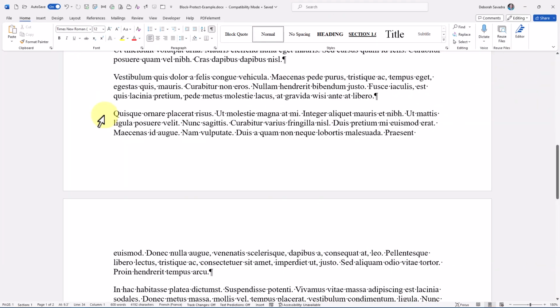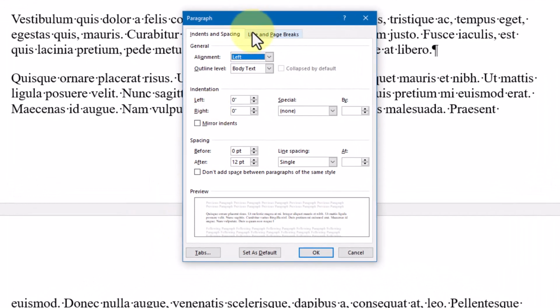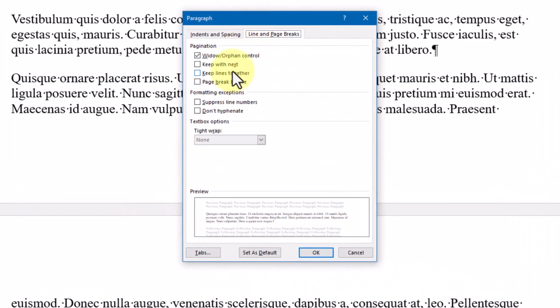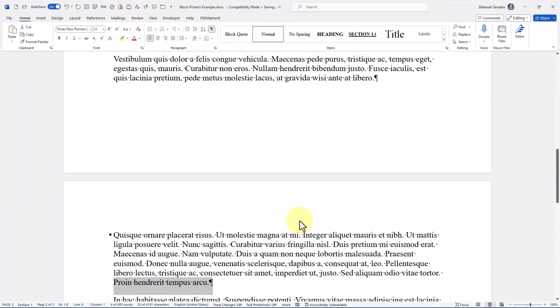Sometimes it's necessary to keep all or some of the lines in a single paragraph together on a particular page. That's what Keep Lines Together does. Just select the lines you want to be sure are not broken by a page break, right-click, and choose Paragraph. Then go to the Line and Page Breaks tab and check the Keep Lines Together box. Click OK to return to your document.